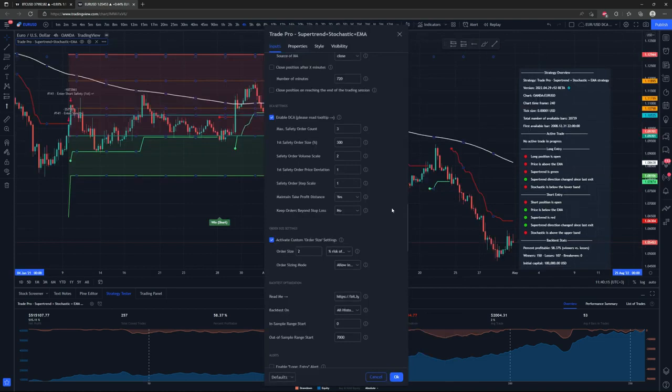Now let's talk about the brand new feature of this trading strategy script that hasn't been seen on any of the past ones, and that is the ability to enable dollar cost average entries. So instead of having it enter the entire position all at one price, you can have a multi-stage entry.